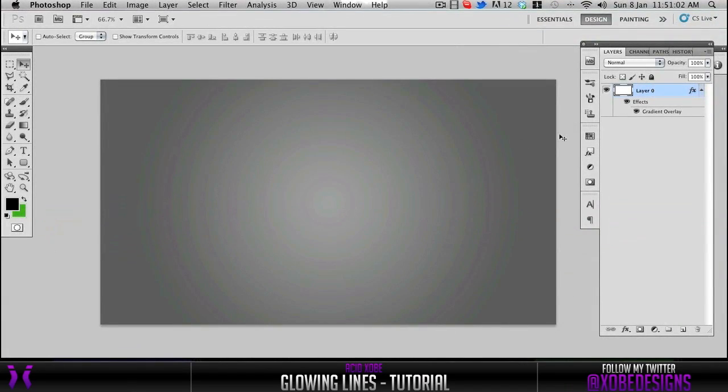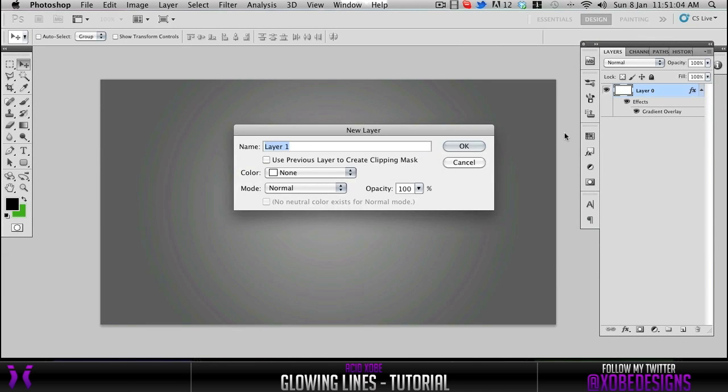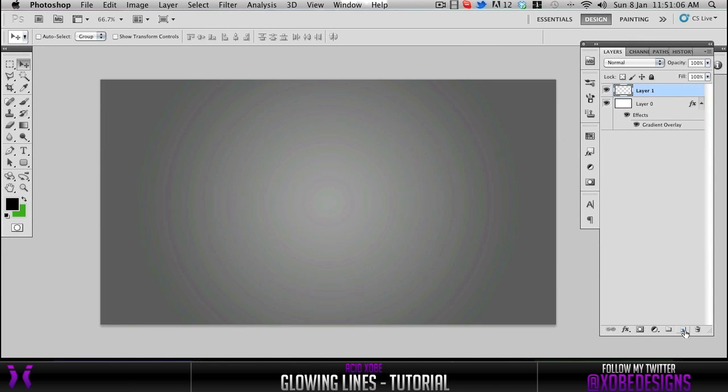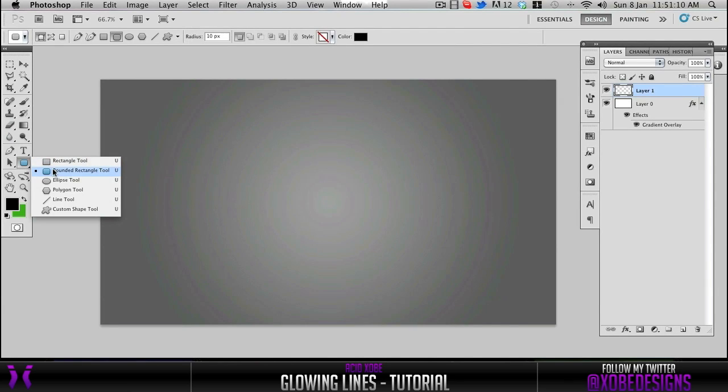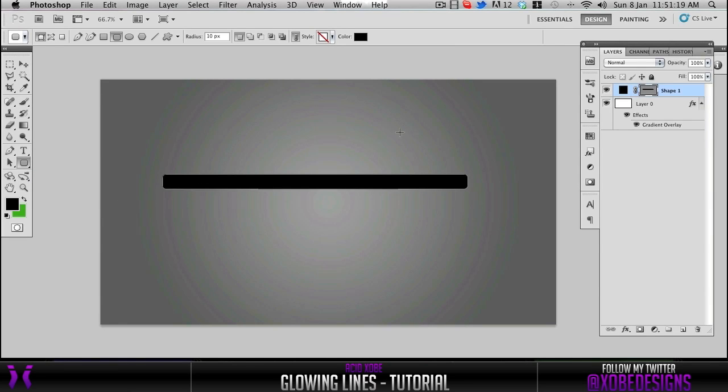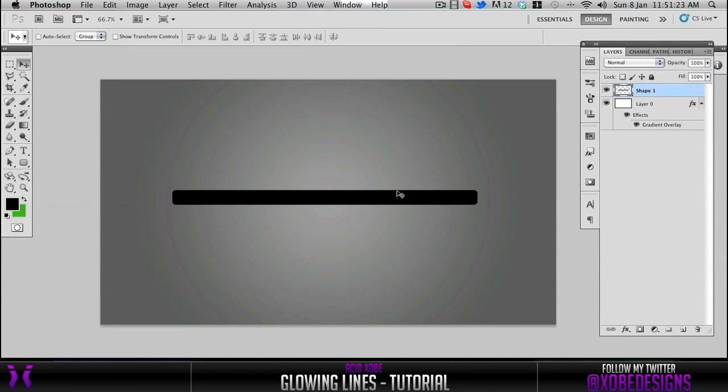I've already got this all set up. We're just going to make a new layer, Command Shift N, or using this tool down here, and I'm going to go to the rounded rectangle tool on the left, and then I'm just going to drag it and make a bar like that. So it's got a bar. I'm going to rasterize that straight away.